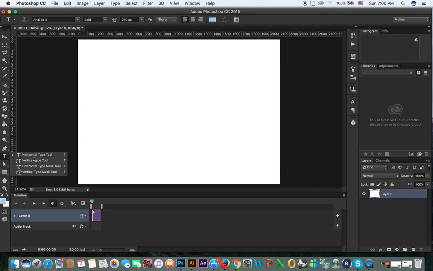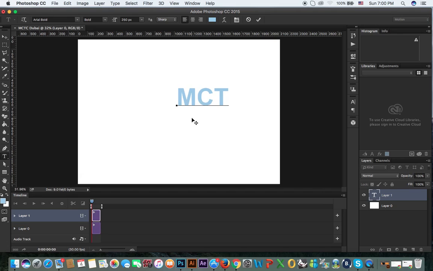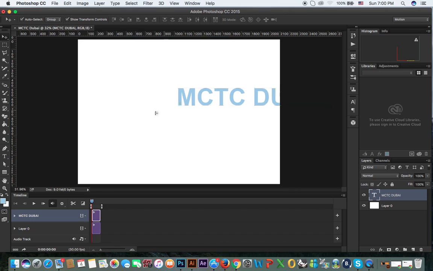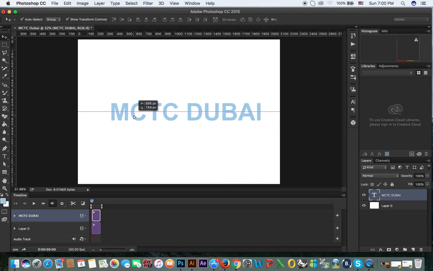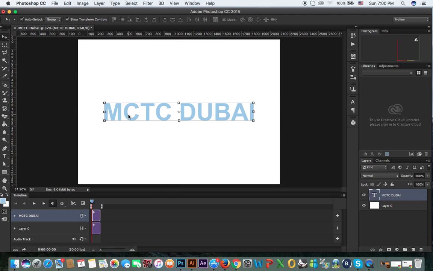Select the Text, Horizontal Type Tool, and then click here like MCPC. Then move this. Now by default the duration of this layer is 5 seconds. This is the background. Layer 0 you can rename from here, like Background. So this is the background and this is the text layer. From here you can increase the duration of the layer.